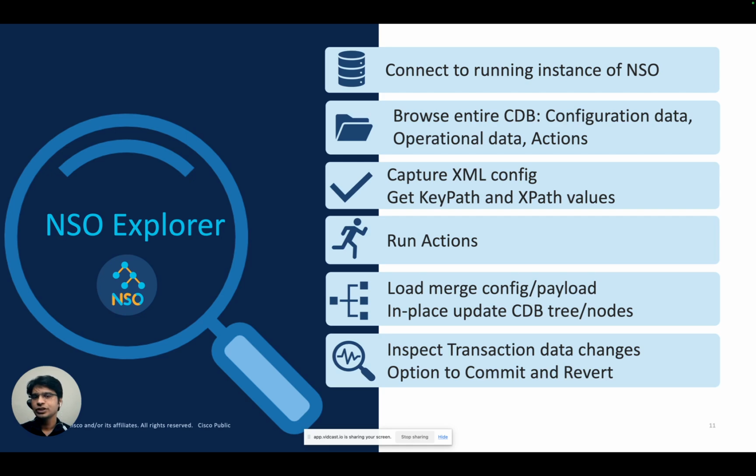And the next two features were recently added in the latest release. So the way we load merge on CLI, we can directly load merge into the Explorer. And the way we execute the set command to set or change any node in the CDB tree, that also we can do from the Explorer. And as we talk about the changes, definitely there are options to either revert or commit them. And it also has a view for transaction data changes, something like show compare, which we have in CLI.